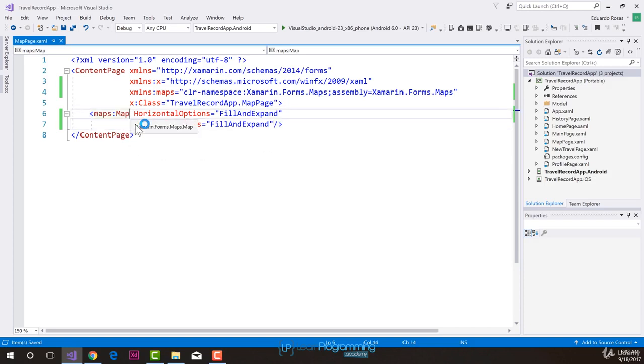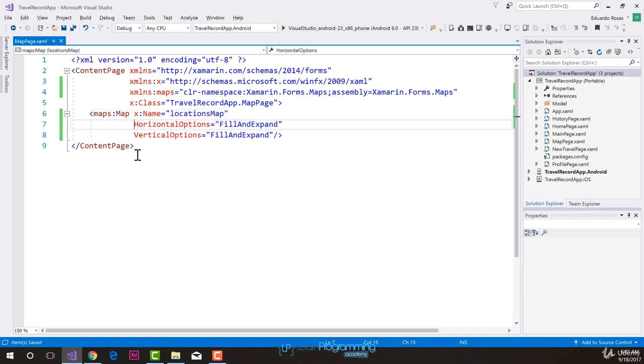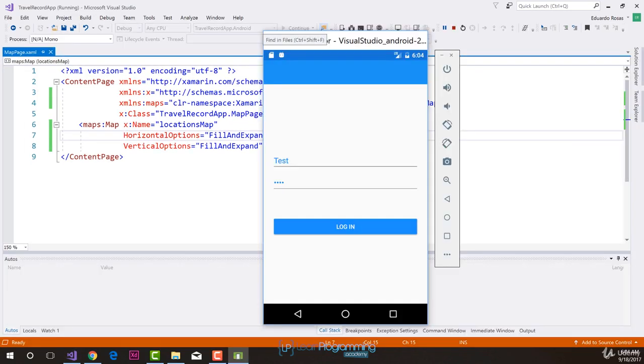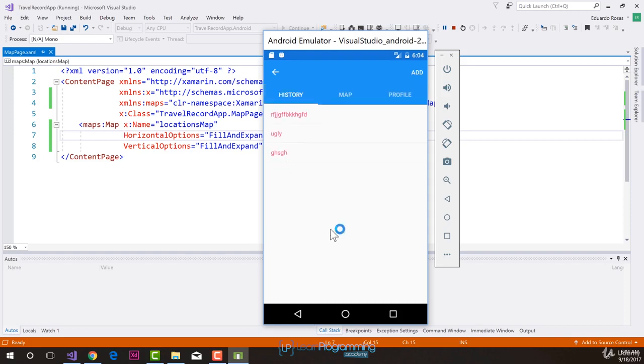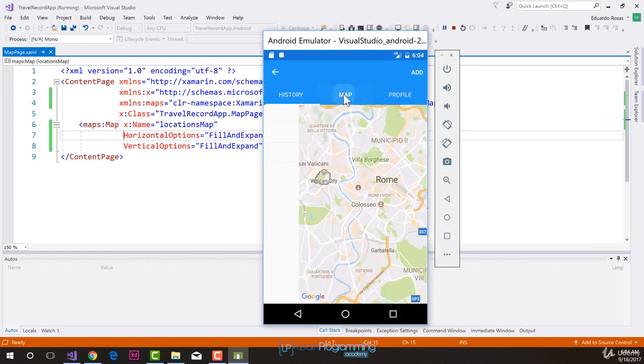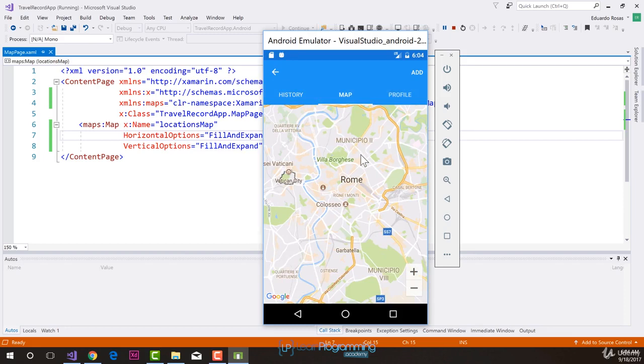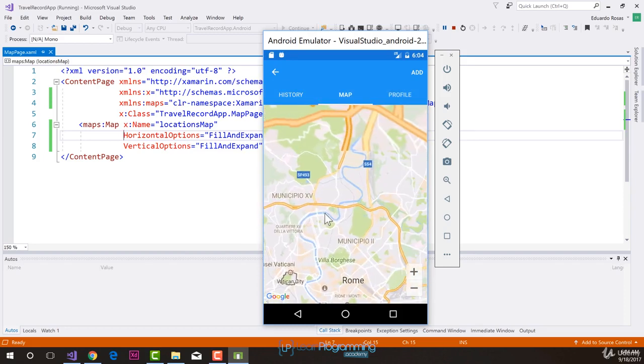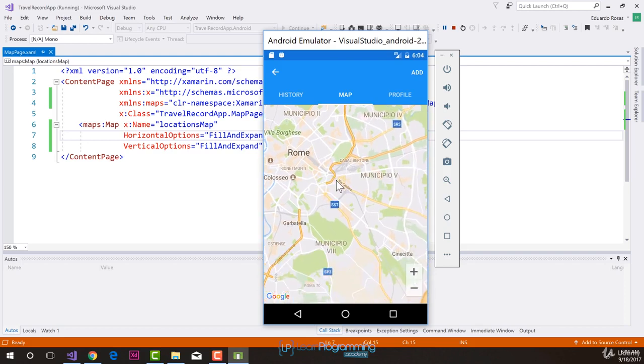And finally, before testing this, what I also want to do is set the name, so we eventually have access to this from the C# file. And the name is going to be locations map. And that's it. Let's try to run this application on the Android simulator. So with the application up and running, we can log in and we can navigate to the map tab where the map page is being displayed. And you can see how indeed we are displaying a map. So we are certain that the map is now entirely working, at least on our Android application so far.